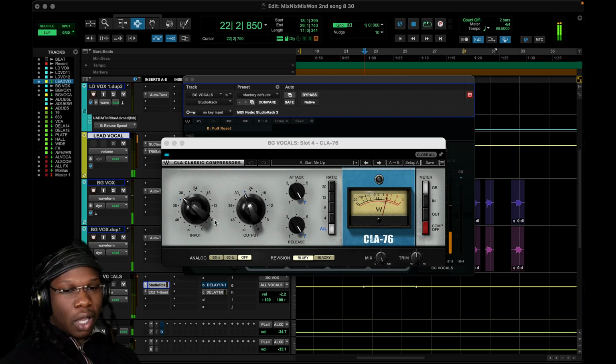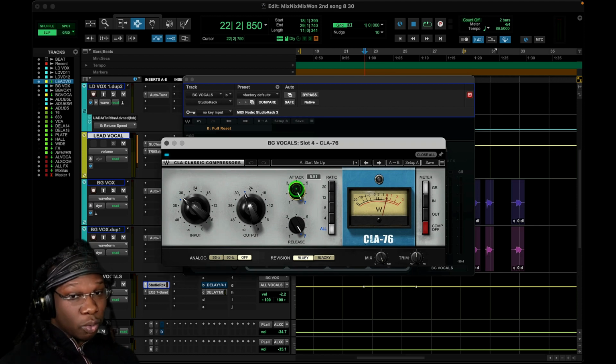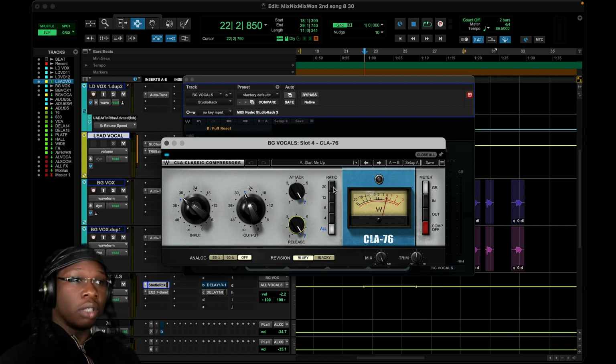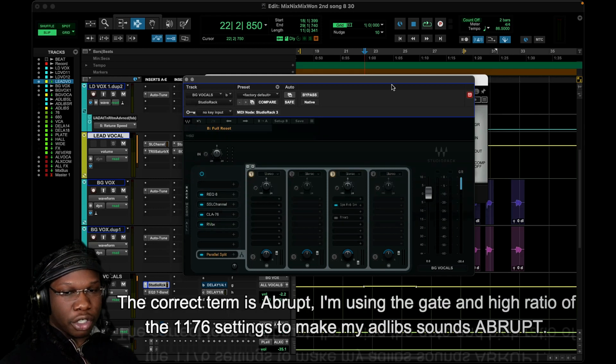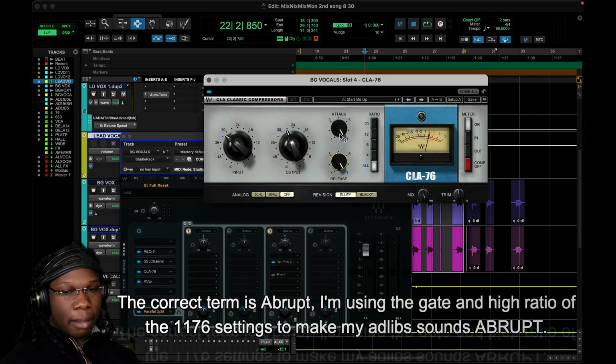So I just love how the CLA 76 is working, right? The input ain't too crazy. It's not consistently working, but when it's working, it's working overtime. I have it on the all ratio because I want a hard knee. I wanted to do something like that in addition to the gate that I already got going on. So I'm just creating movement with the compression, right? And I'm thinking about the attack and the release.